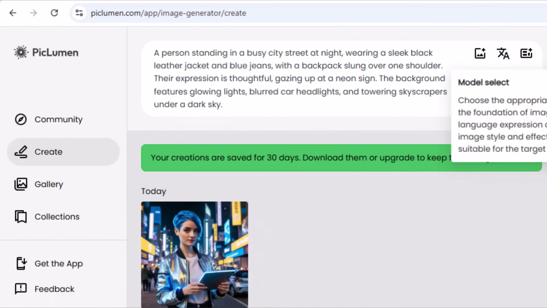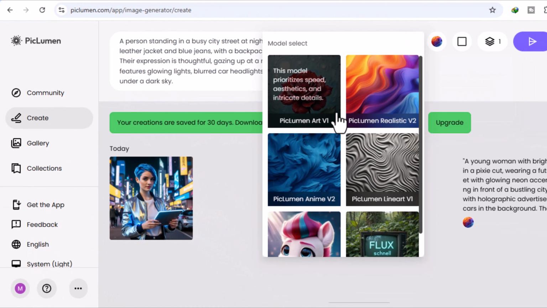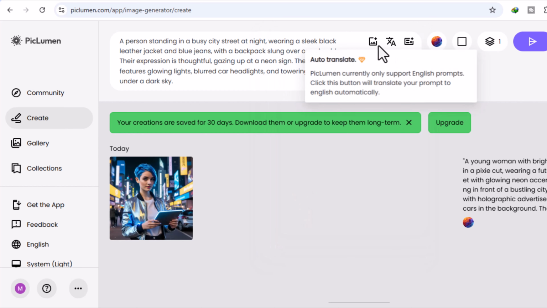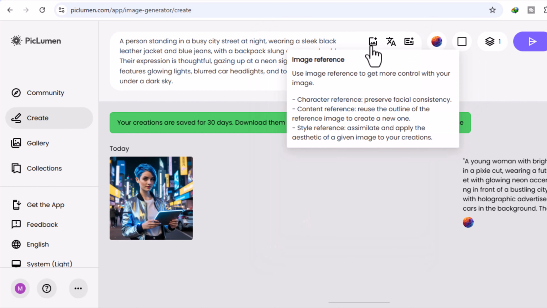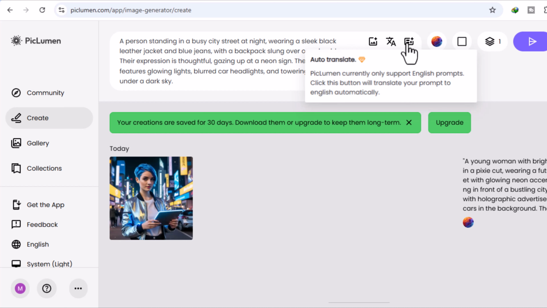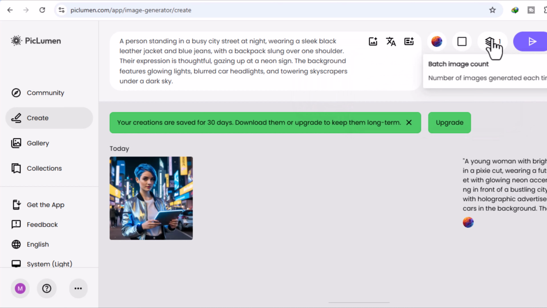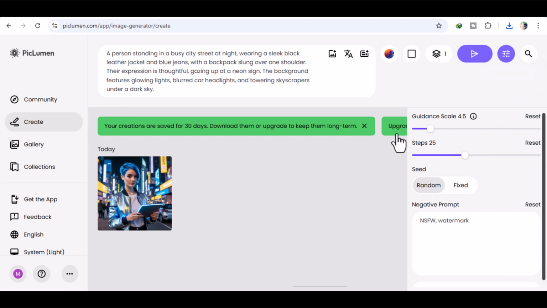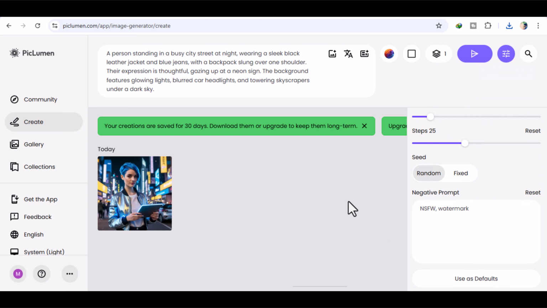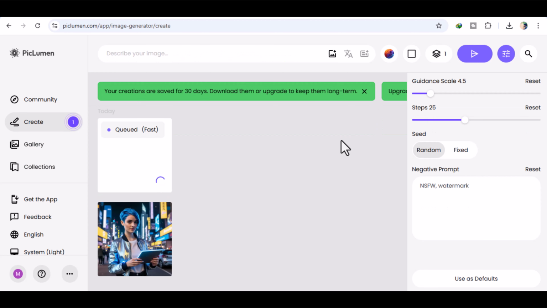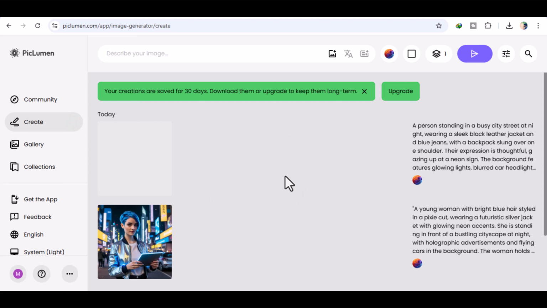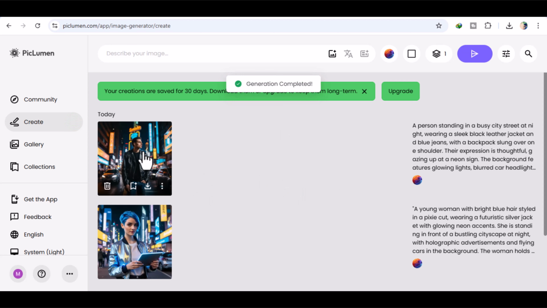Up next is Piclumen, one of my go-to tools for daily activities. It has a wide variety of styles along with other options like attaching your image for reference. Also it has an option to convert the prompt to other languages, and you also have an option to choose between batch and single images, and alongside you also have various advanced features which could improve your image quality. The image generation is pretty quick, and the quality produced with this tool is great and is definitely worth trying out.